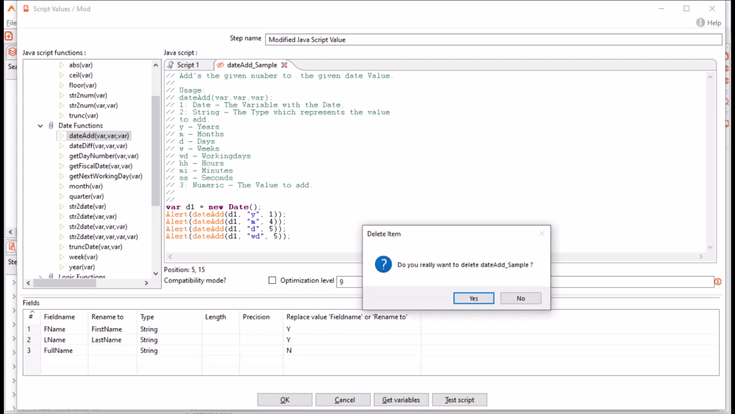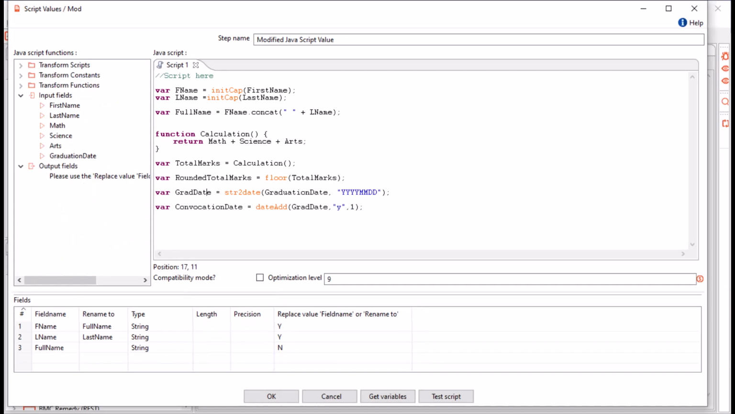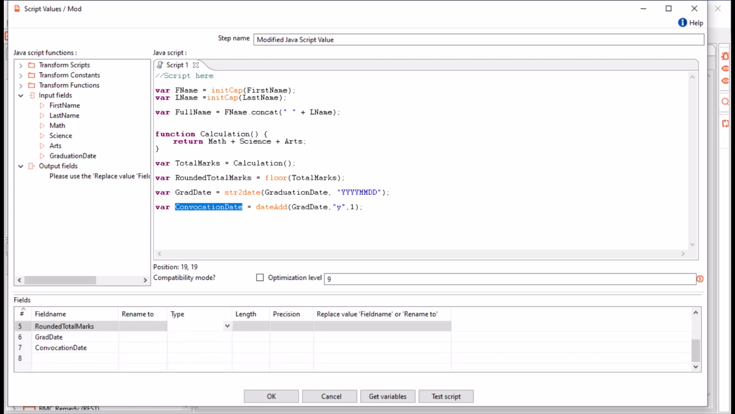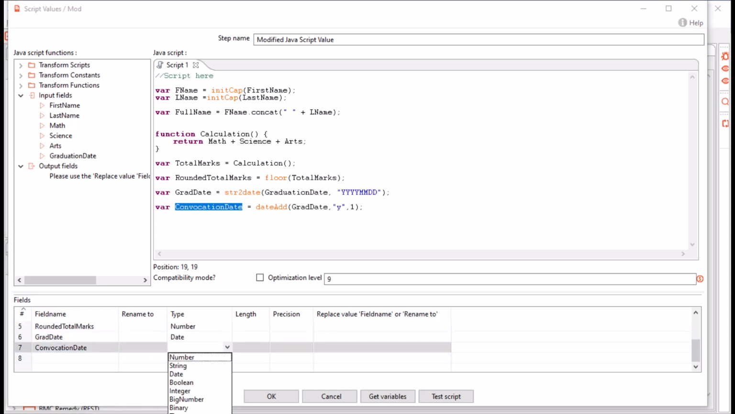So let me close the sample, and in my case my date variable is the grad date, and I want to add year by 1. Let me add the semicolon. Let us add the new variables to the fields table below. So let me copy the total marks and add it to the list. I wish to copy the rounded total marks and add it to the list, the grad date and the convocation date. I do not wish to rename them, so I'll leave the rename to field blank. Total marks is a number field. Rounded total marks is also a number. Grad date is a date and convocation date is a date.